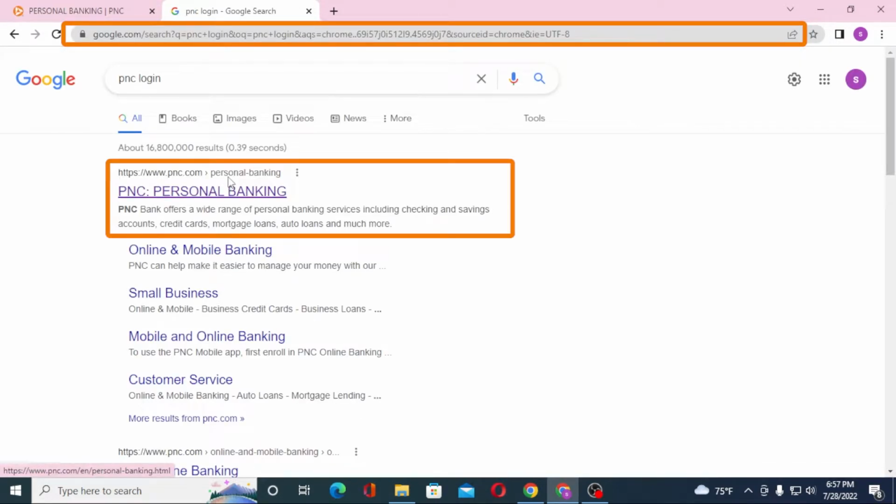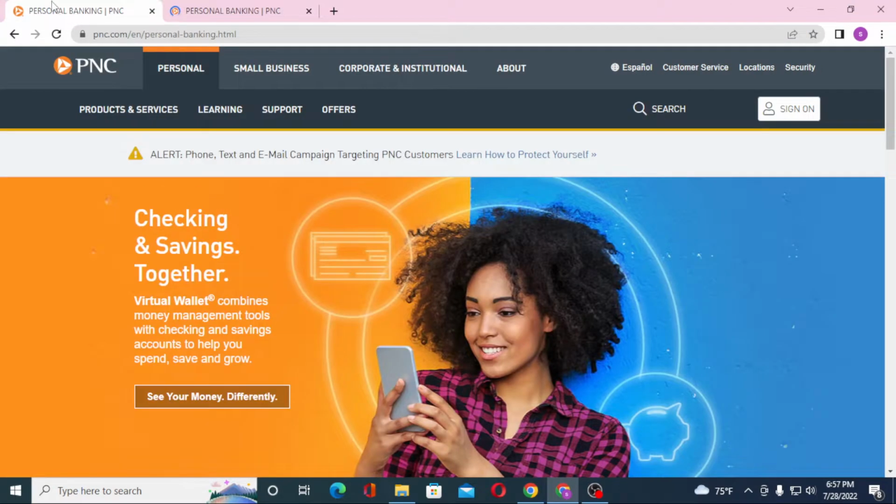And on the first result of Google, you can see there is pnc.com. Click over there, and on the first result we are on the home page. Similarly, you can see this is also the home page of PNC. So let's close one of these.